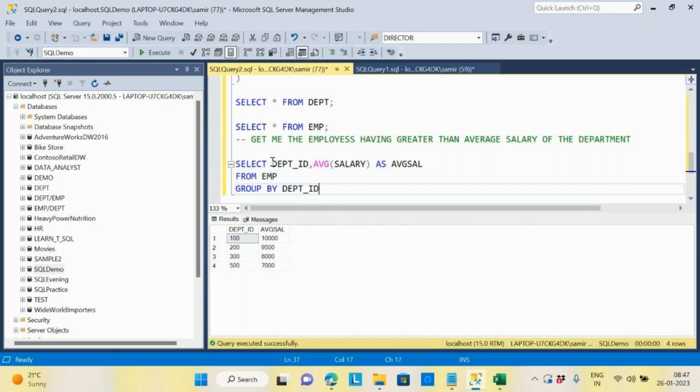Now on top of that, what is my question? Get me the employees whose salary is greater than the average salary of the department. There are individual salaries for each employee. Suppose he is part of department 100. If his salary is greater than the department average, then get me that employee. That is what the question is all about, right? You got the question now, at least.